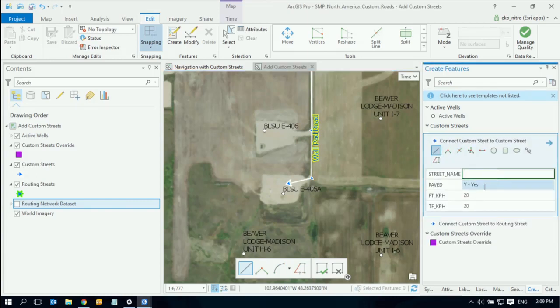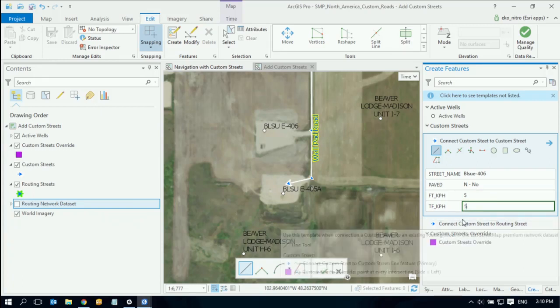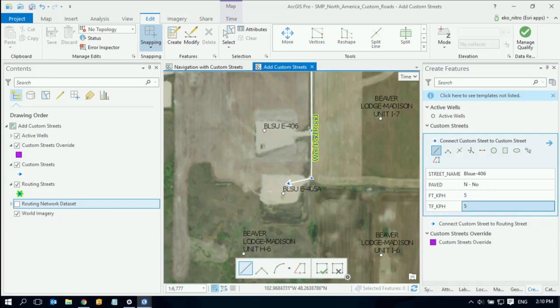And again, Wellpad Road. For this one, I might put in the name of the well, just a little added extra information for the driver. So Navigator would voice turn right BLSUE 406. And it's not paved, so we'll click no. And maybe at the well pad road, I'd say like 5 or something, although that's not that important because they basically have arrived at their destination. But I'll go ahead and snap to that road that I just put in and just stub this out. Now click finish.